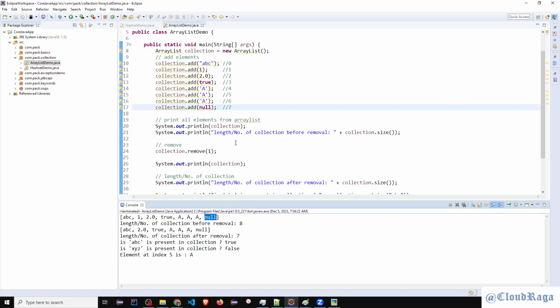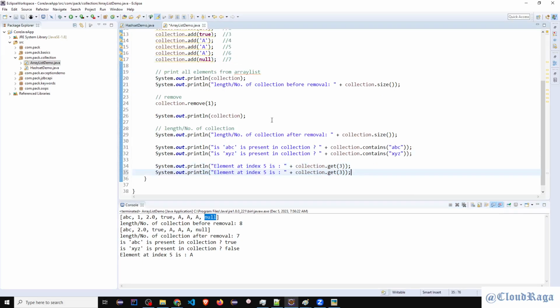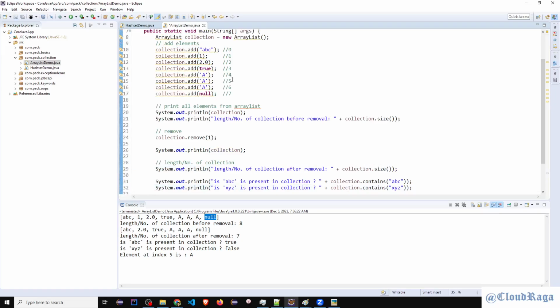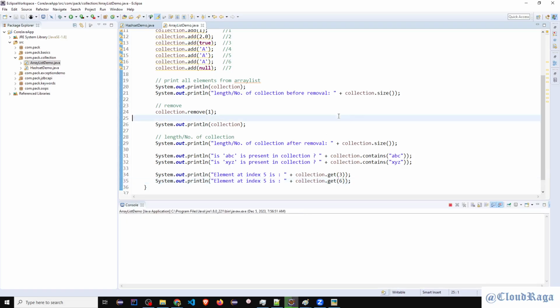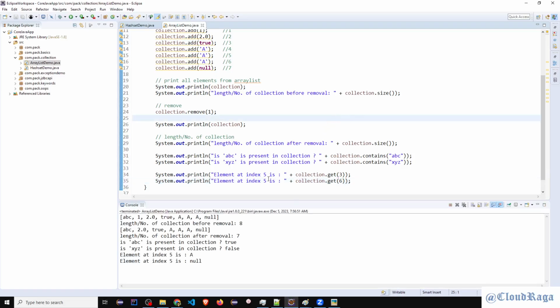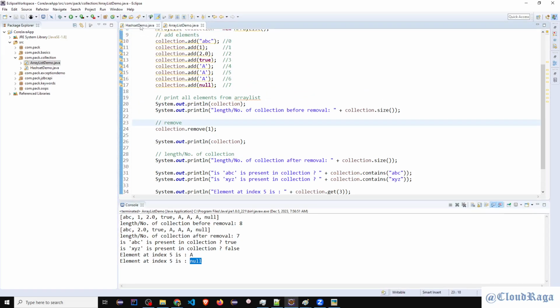It has an index and you can always refer to it. If I try to get null at index 7, 0, 1, 2, 3, 4, 5, 6, 7. Okay, one is removed, so 6. Executed, and you can see the element at that index is null. Okay, so it's possible in a list.